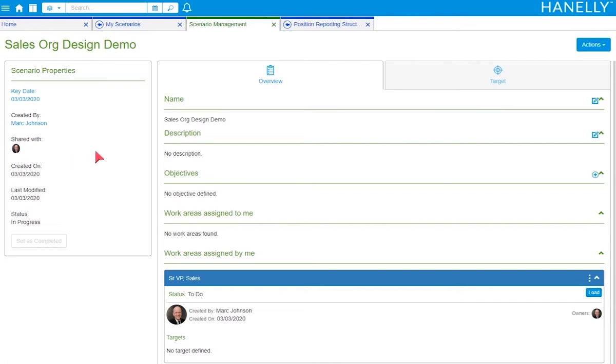The big section in the center of the page is split into two tabs: Overview and Targets. From these tabs, I can edit the scenario's name and description, and I'll do that by clicking on the Edit buttons on the right, Add Objectives and Targets, and Manage Work Areas.